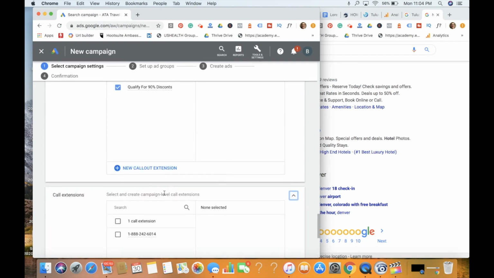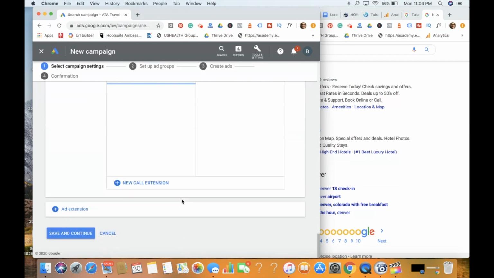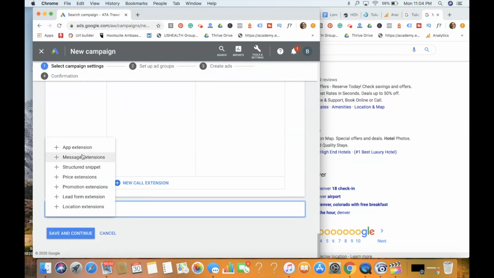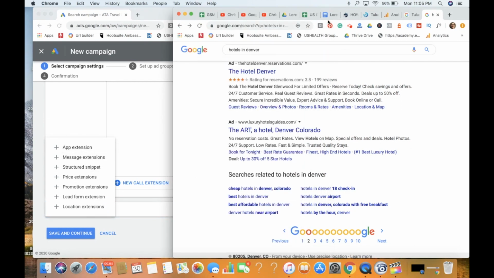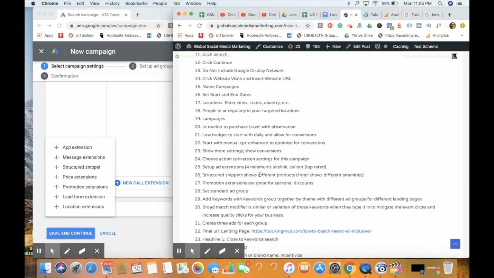Okay, and then call extensions, right? It would make sense to add our phone number. So this is the phone number for the website. And then if we want to add any other future things, we could, if we had a mobile app or if we're trying to get messages. Structured snippets are actually really good ways in which you can offer some of the benefits. I set that up here, it shows different products, right? So we could show some of the different amenities right there.